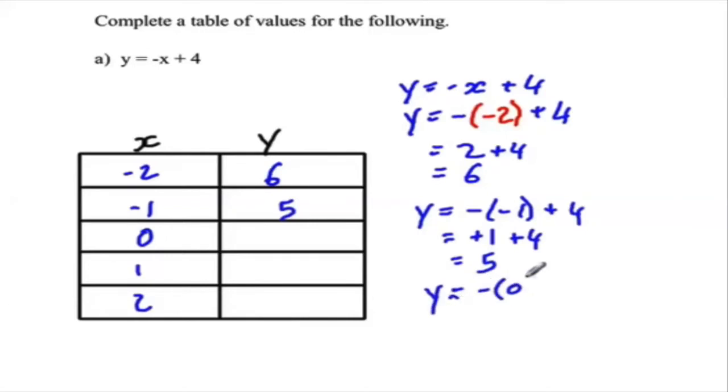So this will be negative times 0 plus 4, so -1 times 0 is 0, so this is just going to be 4, and so on. And so the next points, if you filled out your substitutions correctly, the next one will be -1 times 1 plus 4, which is 3, and 2. So show your work. And when you plot these points, the first one is -2, 6, then -1, 5, then 0, 4, then 1, 3, and 2, 2.